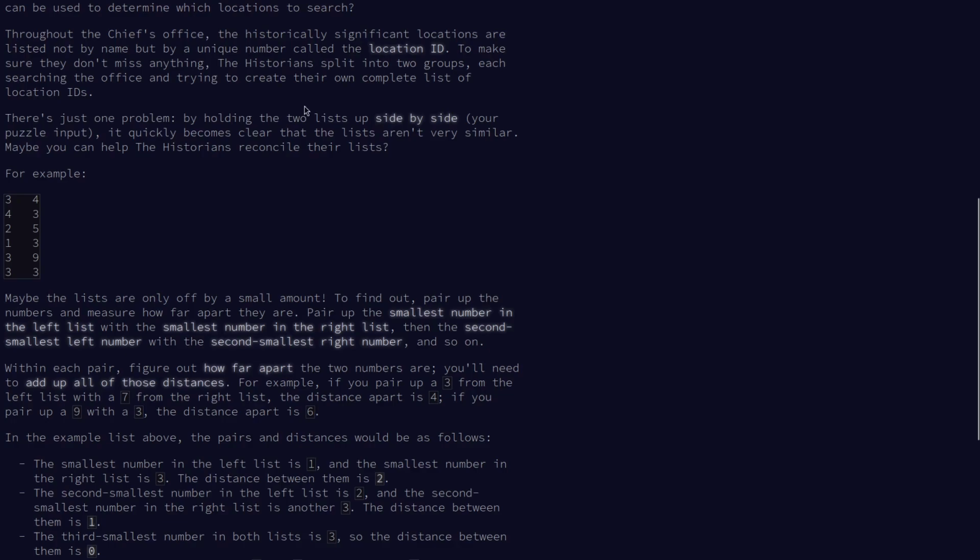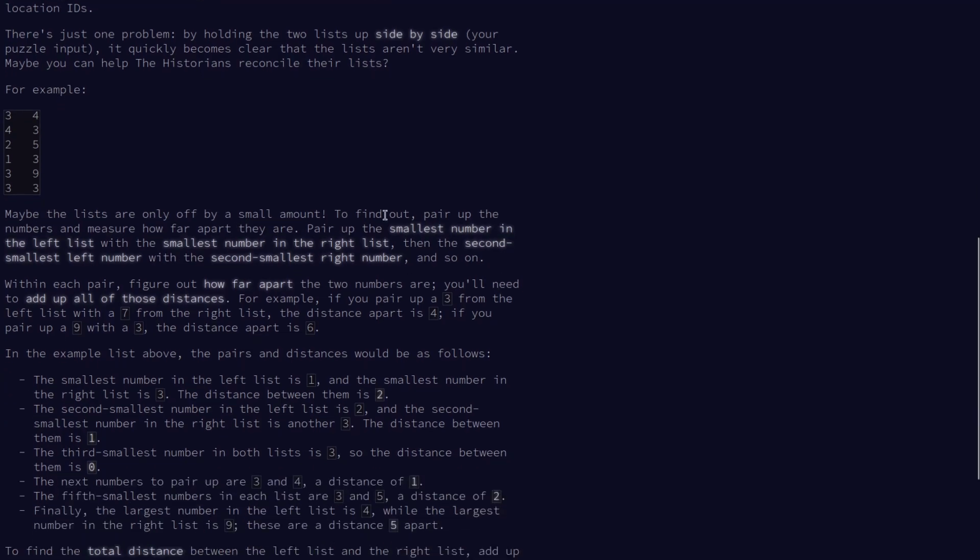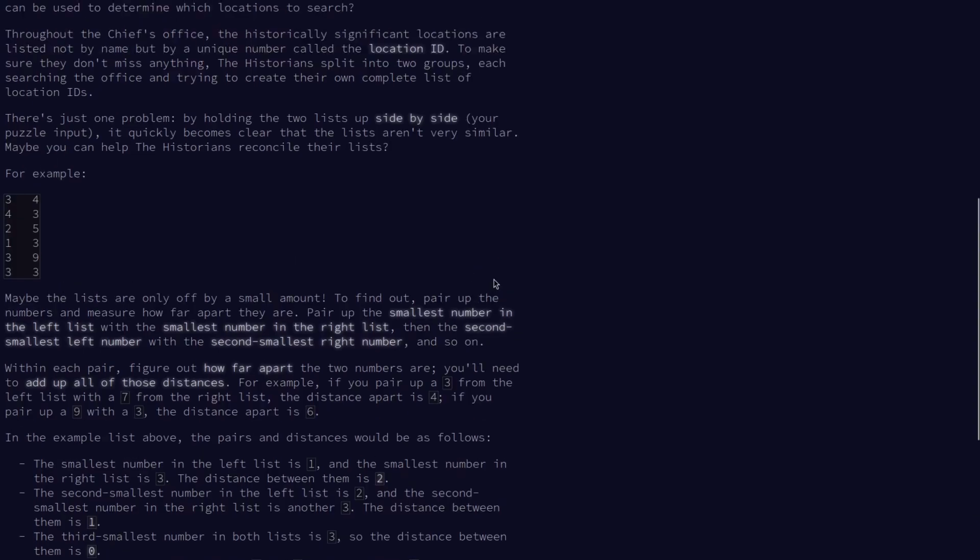By holding the two lists up side by side, your puzzle input, it quickly becomes clear that the lists aren't very similar. Maybe you can help the historians reconcile their lists. For example, 3, 4, 4, 3, 2, 5, 1, 3, and so on. Maybe the lists are only off by a small amount. To find out, pair up the numbers and measure how far apart they are. Pair up the smallest number in the left list with the smallest number in the right list, then the second smallest left number with the second smallest right number, and so on.